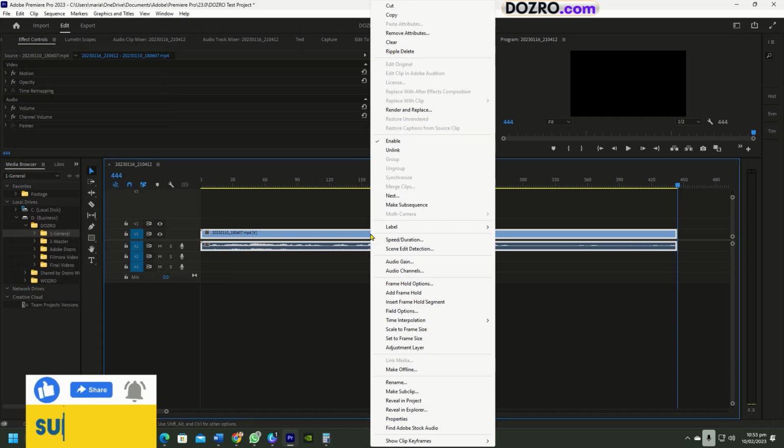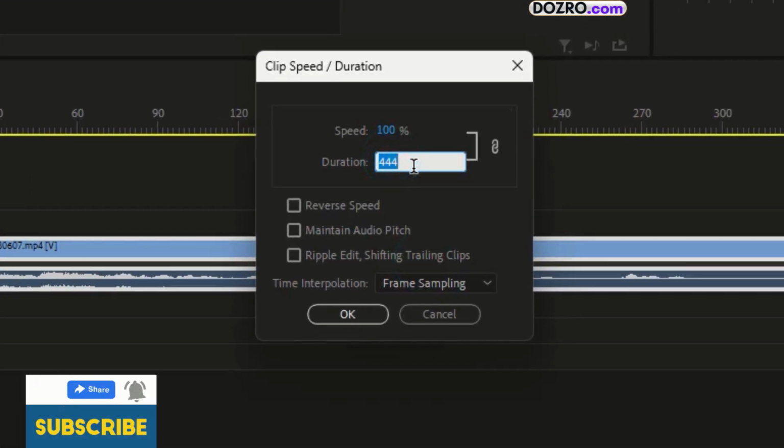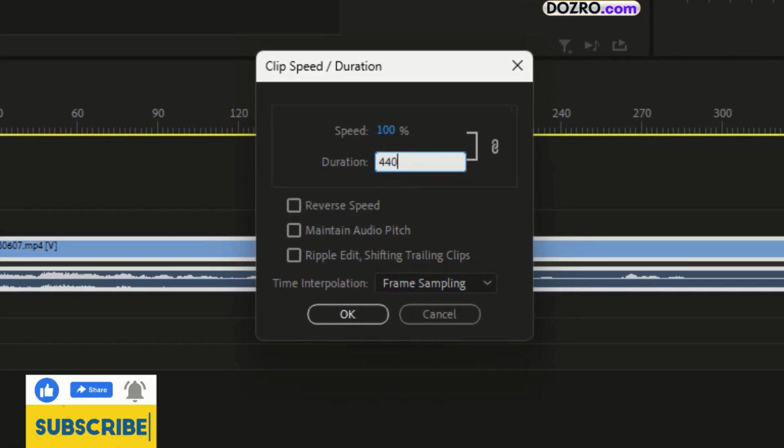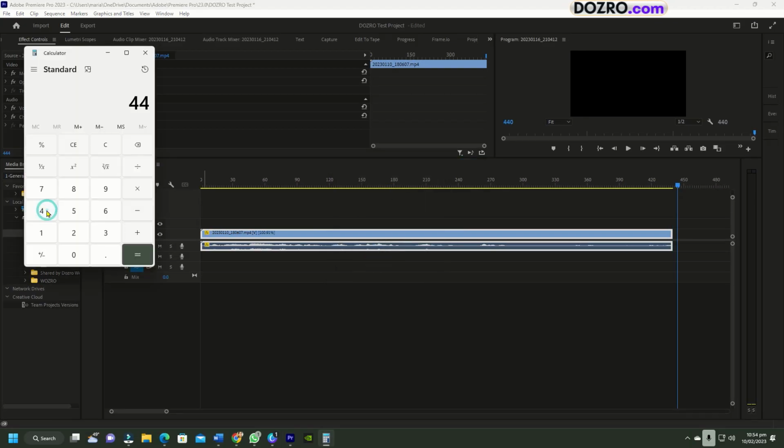Therefore, I will right-click on the clip, select Speed and Duration, and enter the nearest number of frames which should be divisible by 10. Click OK. So if I divide 440 by 10, then each clip will consist of 44 frames.